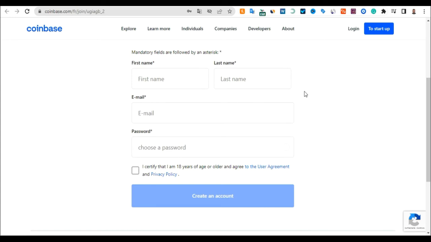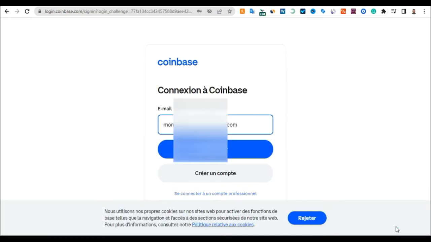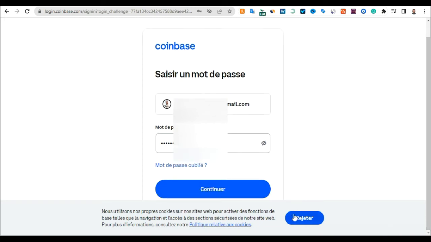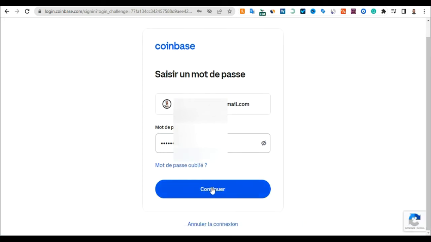Let me show you the bonus that I told you about in just a second. So just click on login. Once you click on login, it's going to ask for your email, and you enter your email and click on continue. Then it is going to ask for your password. You have to enter your password. As you can see, I have just entered my password. I just need to scroll down and click on continue.